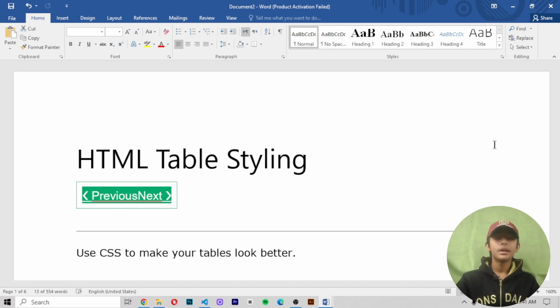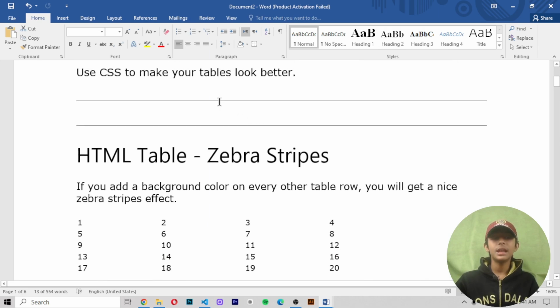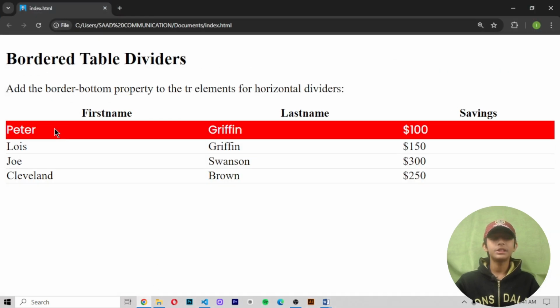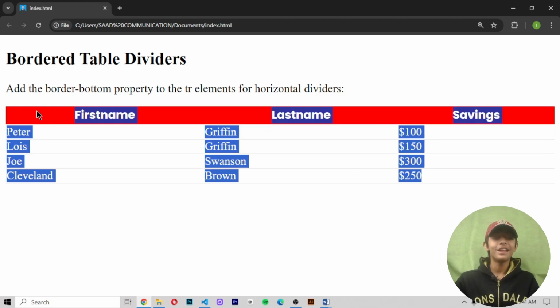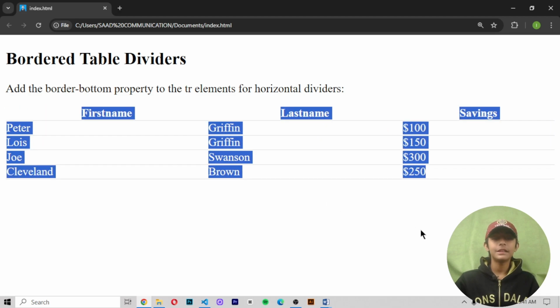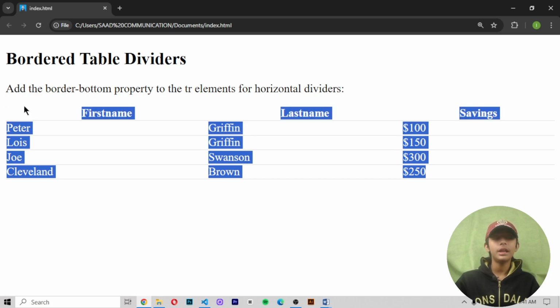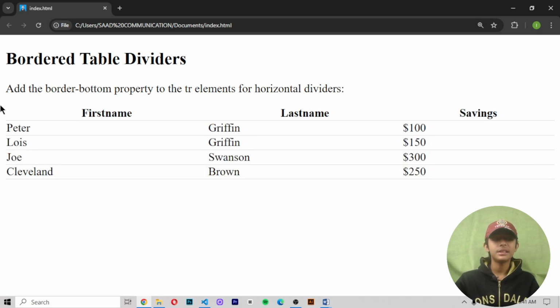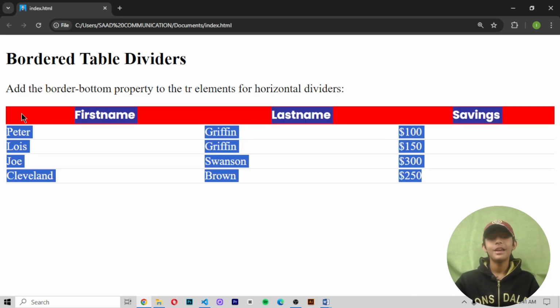Anyways, I hope you understood everything about table styling. All the things I told you about it, we use CSS to make our tables look better. If our tables have no CSS, they look very messy, like no one would give any attention to the table. That's why when we add CSS, it looks very beautiful. But when we are only adding HTML, it looks very messy and not beautiful. When we add CSS, it looks very beautiful and pretty.